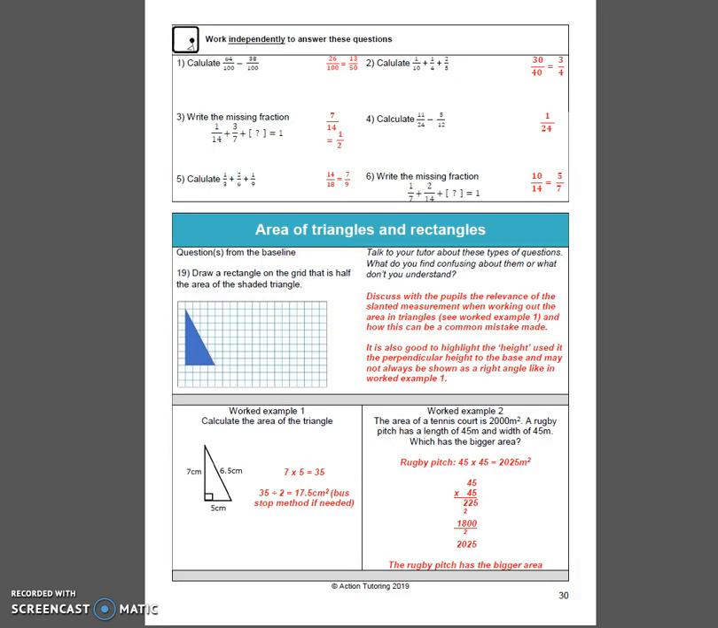So here, this is the end of one section. We're going to focus on area of triangles and rectangles. So you can see here, we've picked out this question from the baseline, question 19 in the baseline. So you might look on your gap report and say, in question 19, your pupils got wrong. So you want to focus on looking at area of triangles and rectangles. So the first thing is to have a conversation with your pupil about the question. What was it that confused them about this question? What are they less confident with?